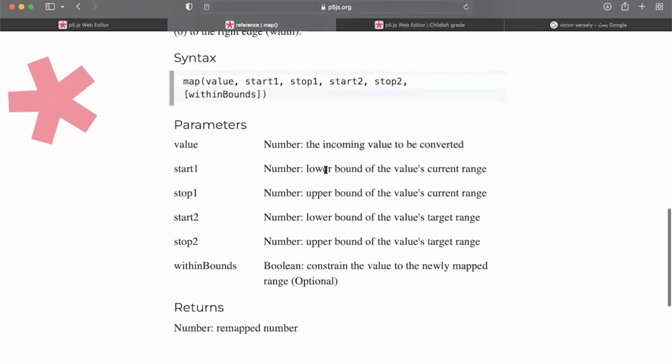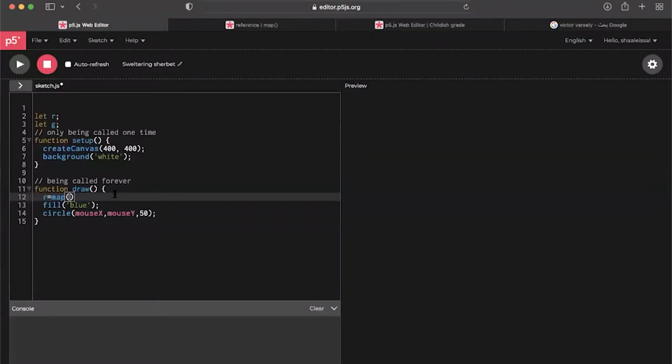The second one is the lower bound of my current range. And the third is the upper bound. And then the fourth is my target. And the fifth is finally basically the output or the end of my range.